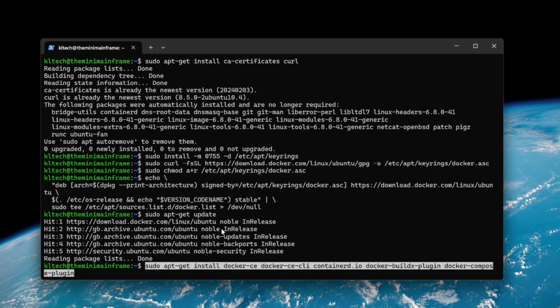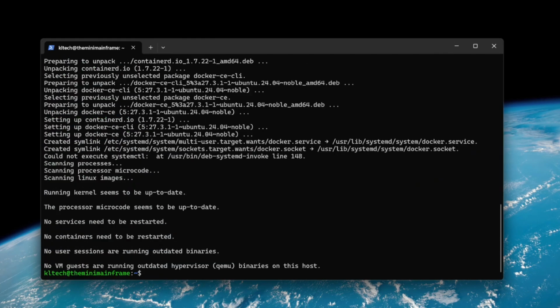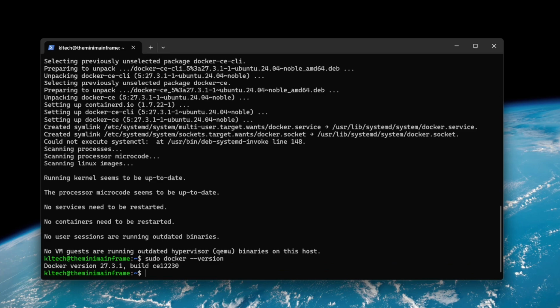To install the latest version of Docker after doing that, we're just going to run this command. Again, all commands will be in the description below. And if we do sudo docker --version, there we go. We're running the latest version of Docker, which is 27.3.1 at the time of this video.